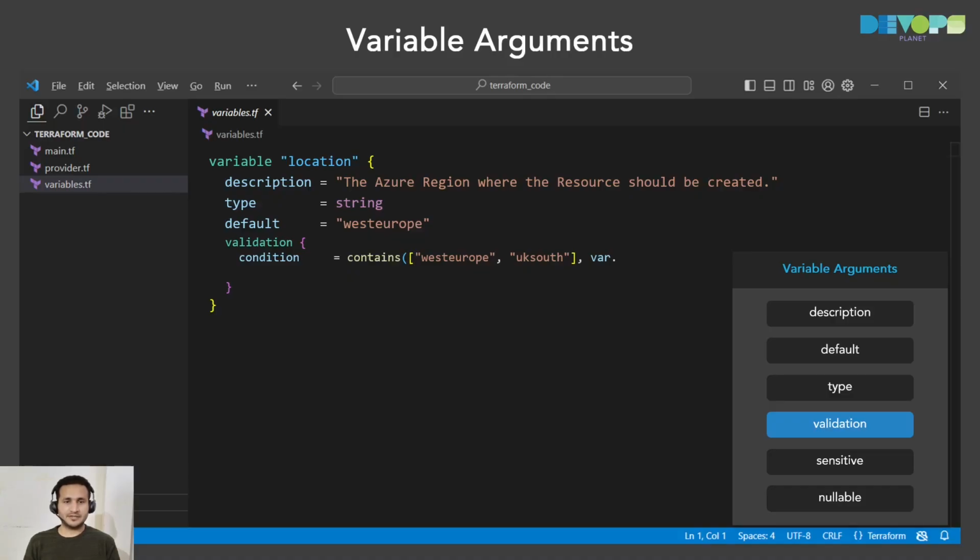Whenever someone is defining or assigning the value for the location, it should be either West Europe or UK South, any of them. It should be contained by that. That's why I'm using contains as a function of Terraform. Then, after the comma, I use var dot and the name of the variable, and then I can close the contains function. This is my condition. So my condition is: if var.location contains either West Europe or UK South, only then should the variable assignment be successful.